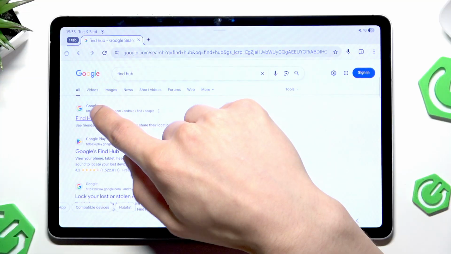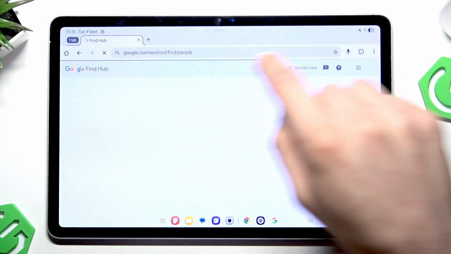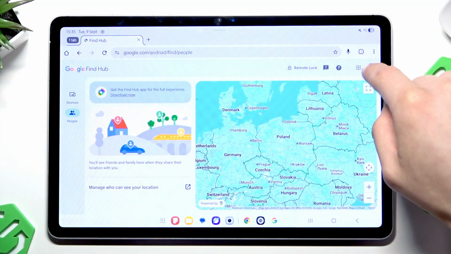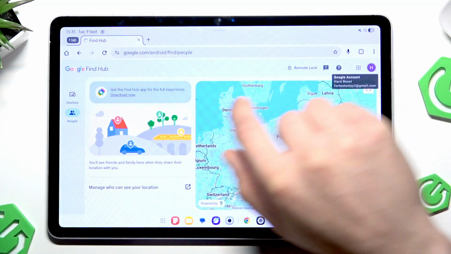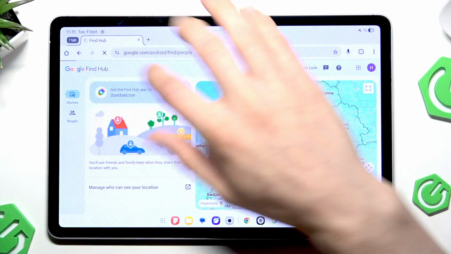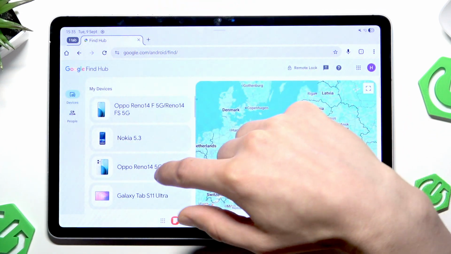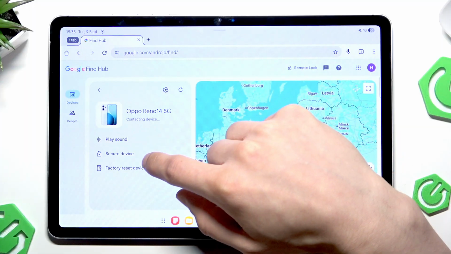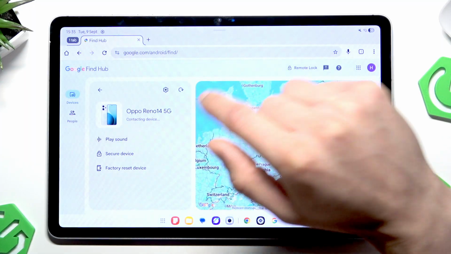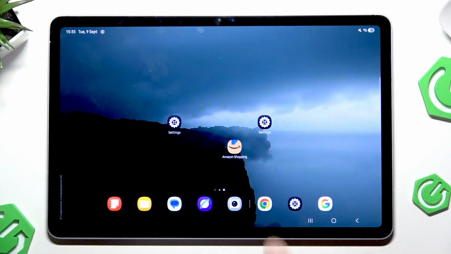Once you find it, open it, then sign into the service using the Google account that is linked to this tablet. Then select devices and choose this tablet in your devices. Then select factory reset device and begin the factory reset process on this tablet. Once the factory reset operation is performed, you'll be able to set this device up once again.